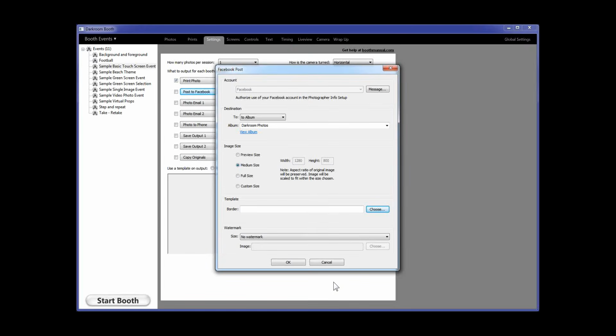Let's say you're doing a 4-photo strip or a 3-photo strip in a 2x6 size. Well, for Facebook, you could do it in a square size or something like that that's more Facebook friendly. So you could use a different template. You can also put a watermark across it.